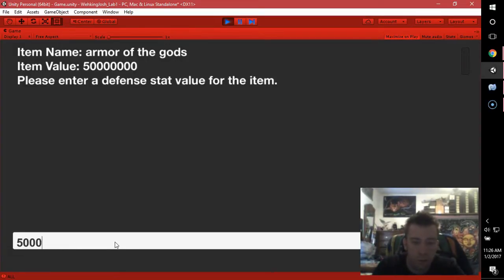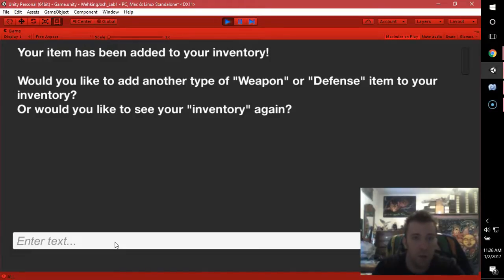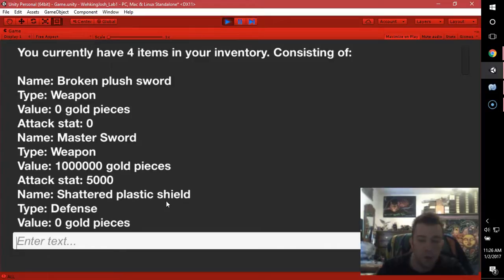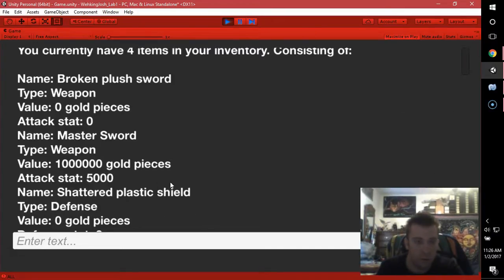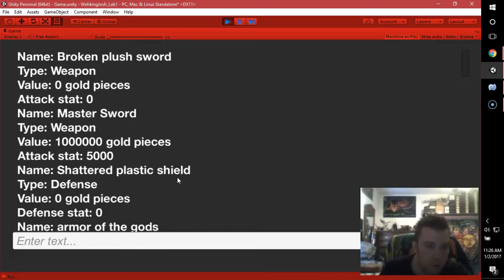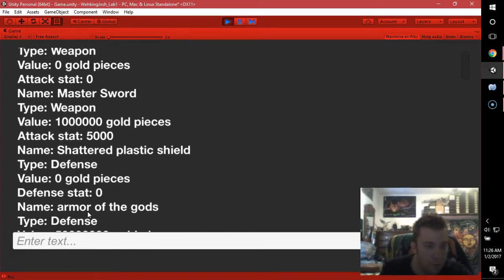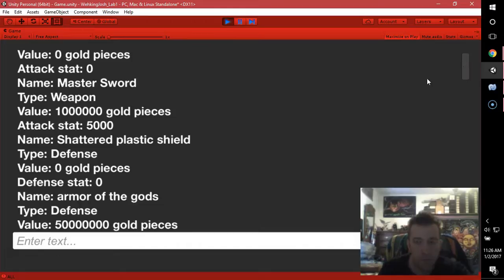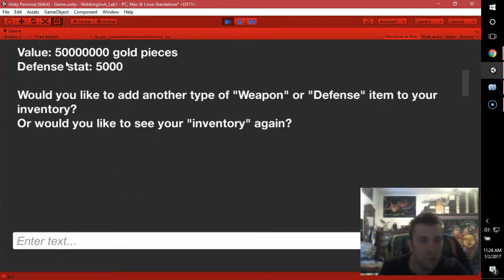Obnoxious amount of money. Obnoxious amount of defense. Now that we've added the items, let's check our inventory. And see, you can see here is the original sword, and then this has been grouped with it since it was a weapon as well, the Master Sword. Then the original shield has been grouped together with the new armor, its value, its defense stats.